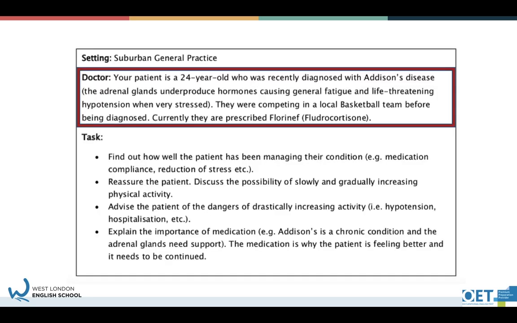Okay, so same kind of thing. Just read the highlighted area, read the background information, don't worry about the tasks, and again, just decide how would you open this role play. So if you'd like to go ahead and please pause the video.